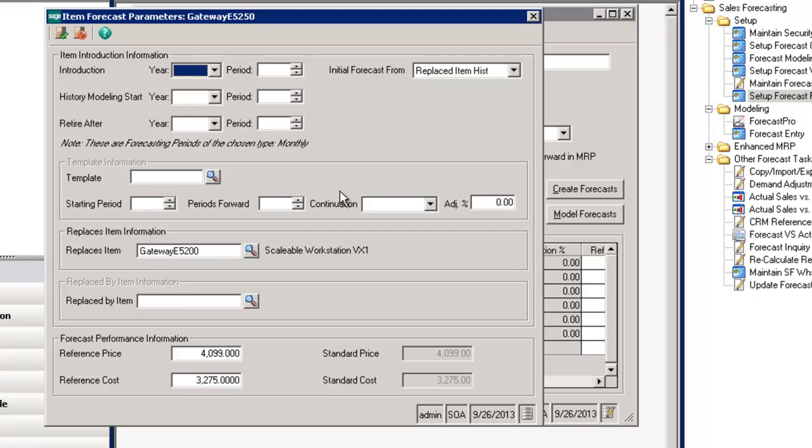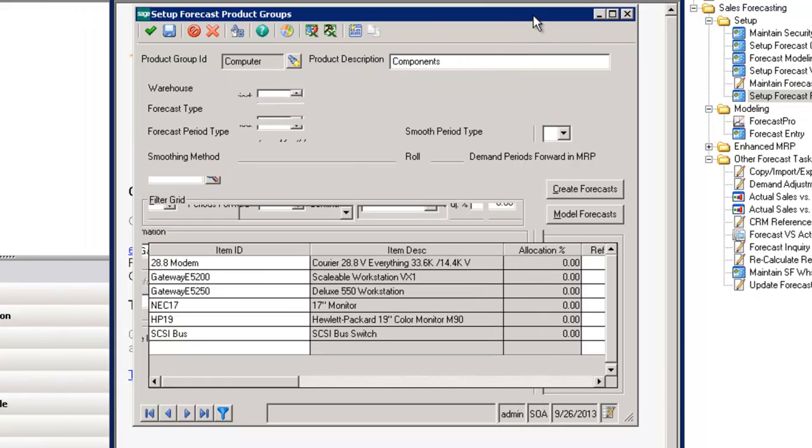In this case, we've defined that it does in fact replace the E5200 and that it's going to inherit the sales history from the item it's replacing. Okay, so when Forecast Modeling, the Forecast Pro engine, analyzes the data, it's going to look at the sales history for this older item to use to drive the forecast for this newer item.